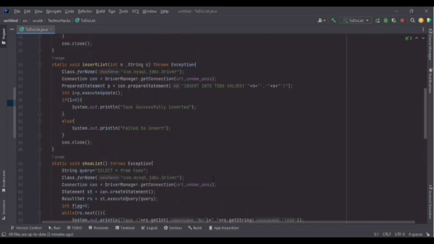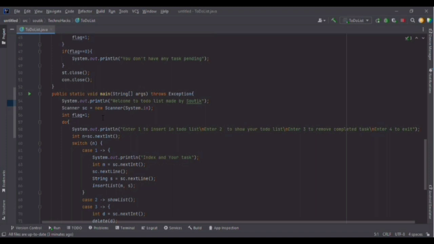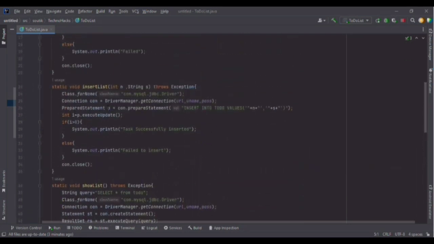I will discuss it later. Let me first discuss the main method. So public static void main(String[] args), this is the basic syntax of the main method. Then it throws Exception because I have implemented some JDBC Class.forName methods.